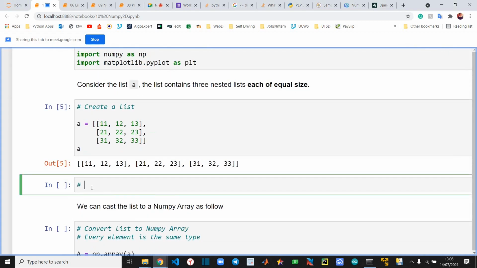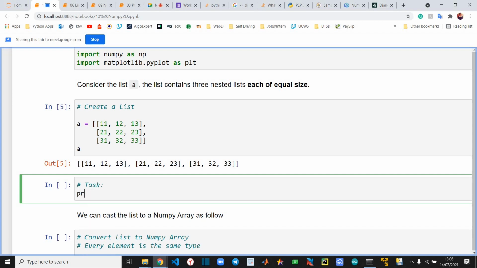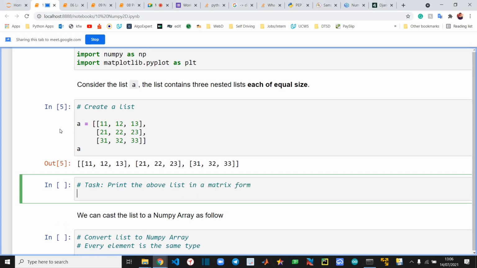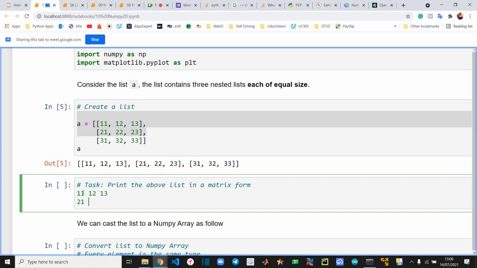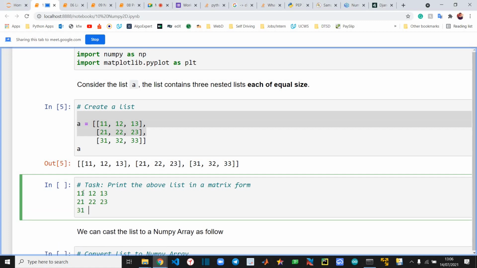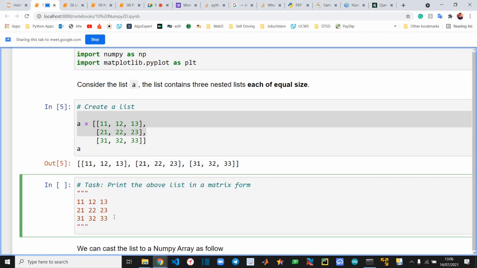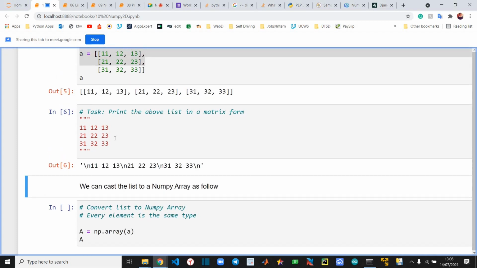For people out there, I'll give a task. Print the above list in a matrix form. So this list you have to print in a matrix form. What I mean is, out on the console, the output should look like this. So this is how your output should look on the console. You can try this.